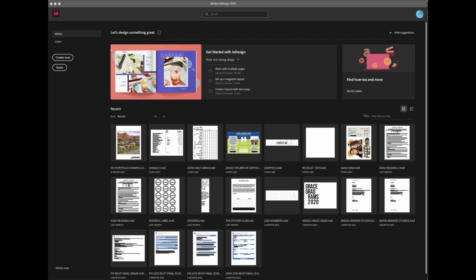If you guys take a look, I use InDesign quite a bit. I use it professionally and personally. Here are all of my Revit syllabi that I've created, as well as schedules, graduation cards. I even use it to do some laser cutting. We'll get into that maybe one day.